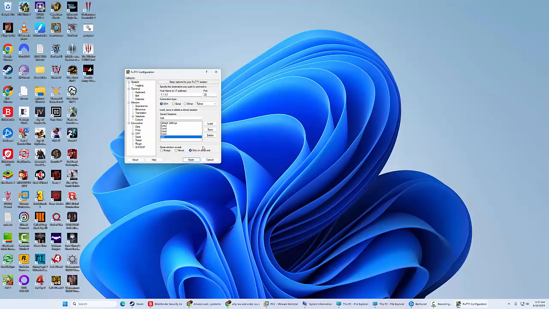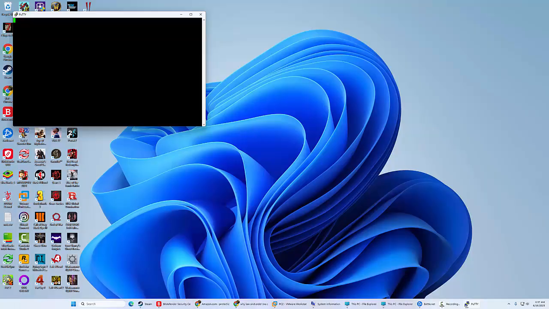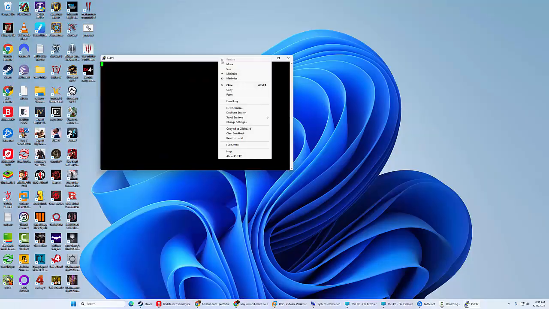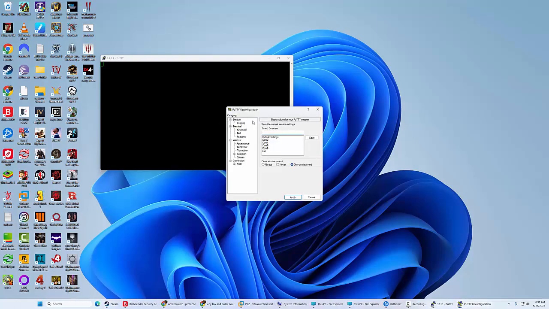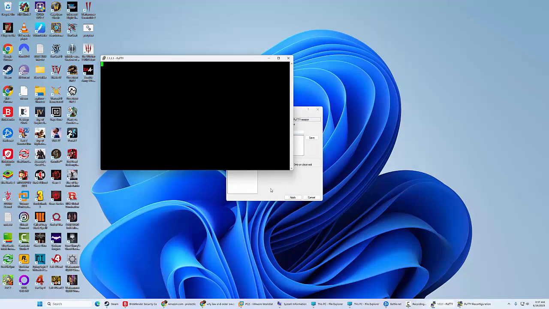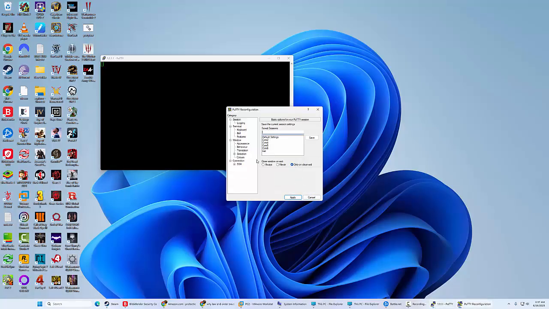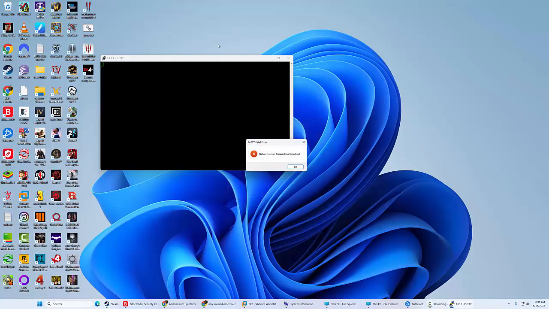PuTTY is very simple, okay? Saving your sessions, okay? All you got to do is click on that session, all right? Now, while you're in PuTTY, you can right-click, okay? You can actually go to change settings, and make your changes here and hit apply for the session window. Now, you got to understand, whatever changes you make in here, if you don't save it to the session, once you close this window, it's gone.